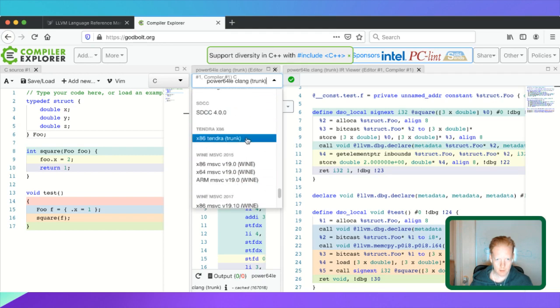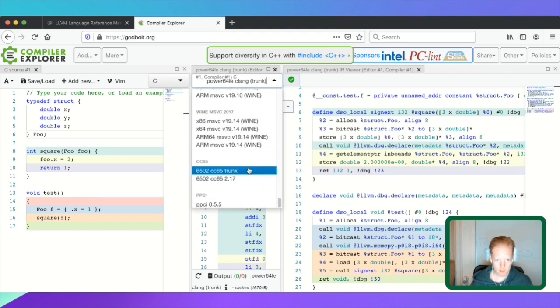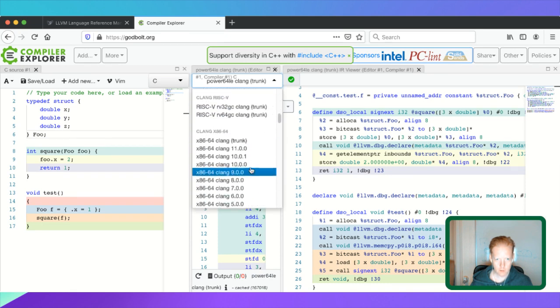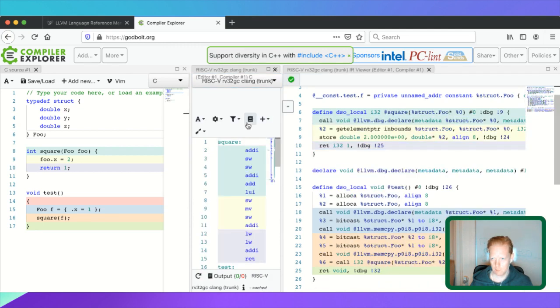Can we get something else that's doing Clang-ish stuff? Oh, this one was fun.